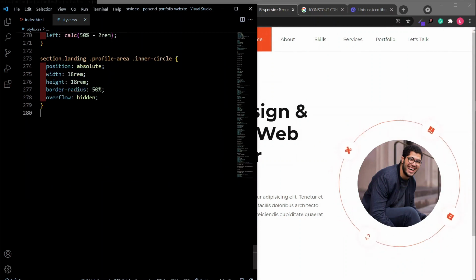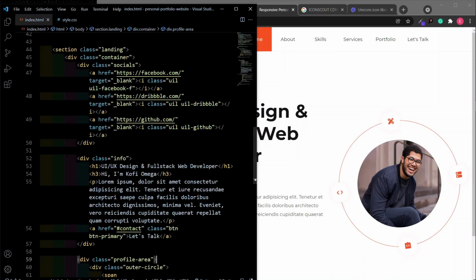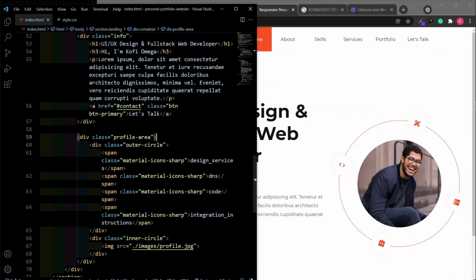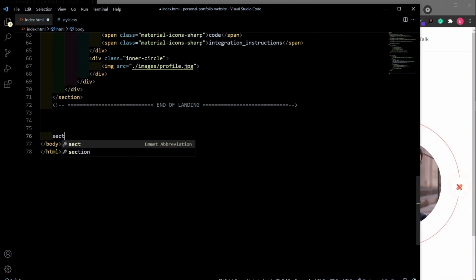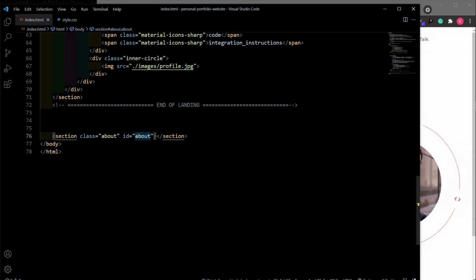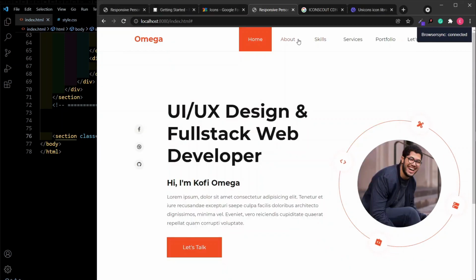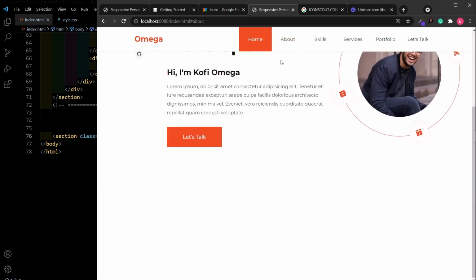So now let's move on to the about section. Let me maximize this a little bit. So, a section with a class of about, and actually we should have an ID as well. So an ID of about as well, so that we can just click this and then it will take us down to the about section. Just like this.